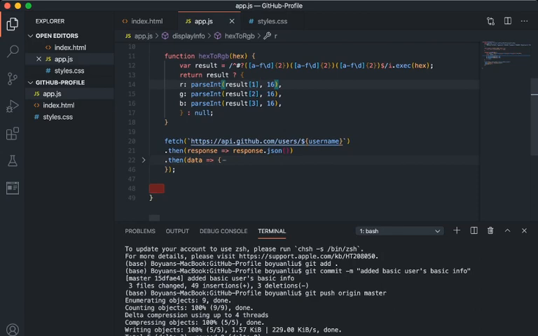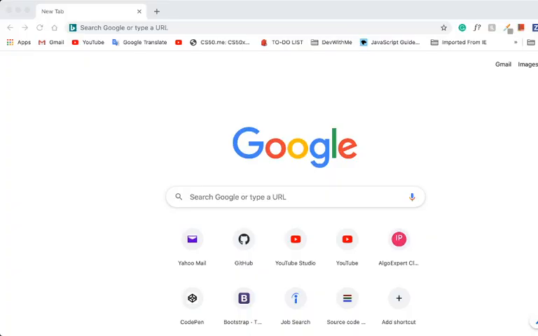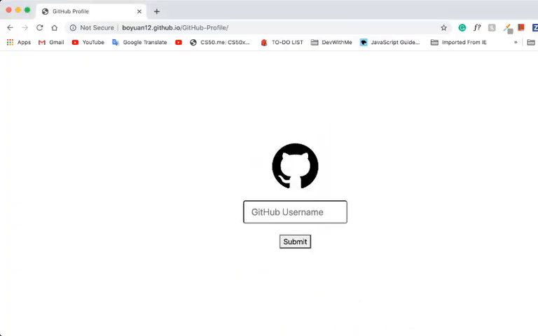But now, let me show the working version again, so we can get a sense of what we need to keep doing. The working version is available at boyan12.github.io/github-profile. So let me show the page. Here it is, the working version.